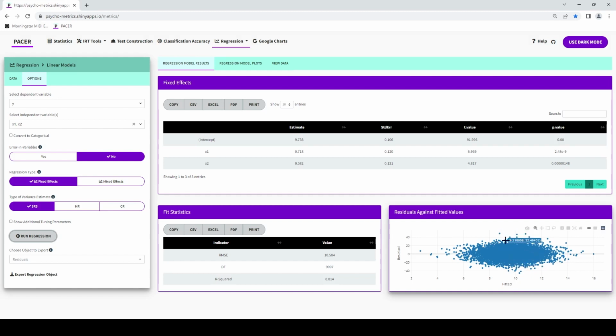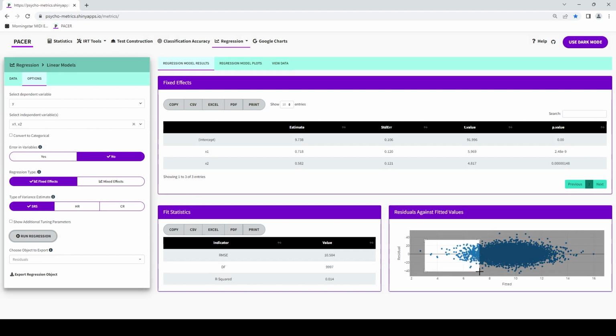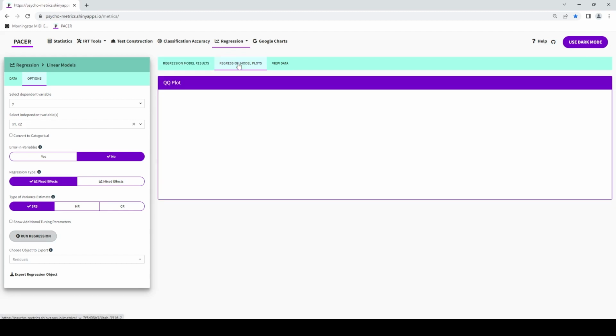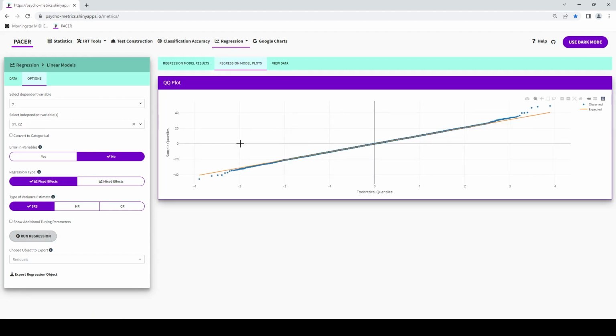This plot is interactive. You can export this plot by clicking on the camera. And you can zoom in on particular points by taking your mouse and clicking and hovering over a zone that you want to see more closely. And notice we now see those points. If I move over to regression model plots, I now also get the theoretical QQ plot, which plots the fitted values against the theoretical quantiles. Again, these plots are all exportable and interactive.